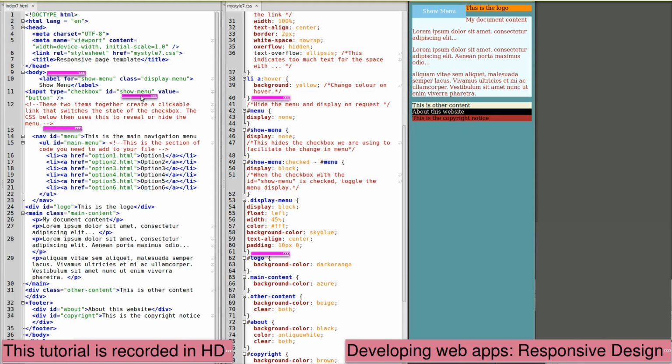So this has an ID of show menu, and we use display none. So this hides the checkbox so that the user can't see it. We then look to see the state of show menu, the checkbox, and if it's checked, we apply the style display block to the menu. Otherwise, it's display none. So when we start, display none. When it's checked, display block, and it will toggle between the two.